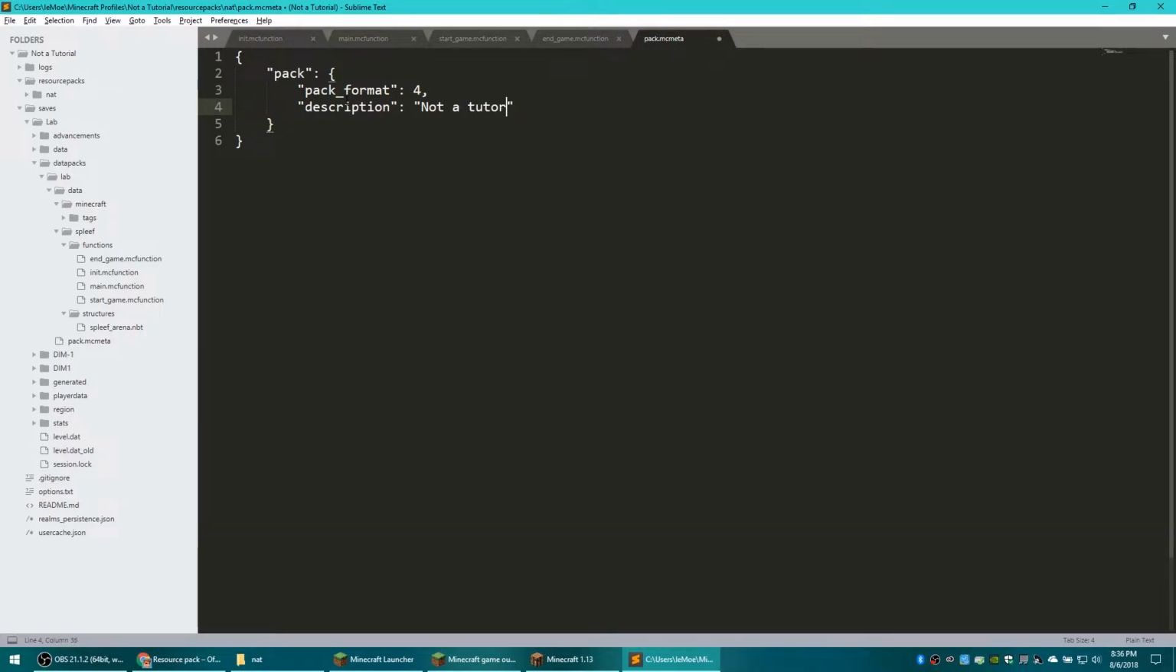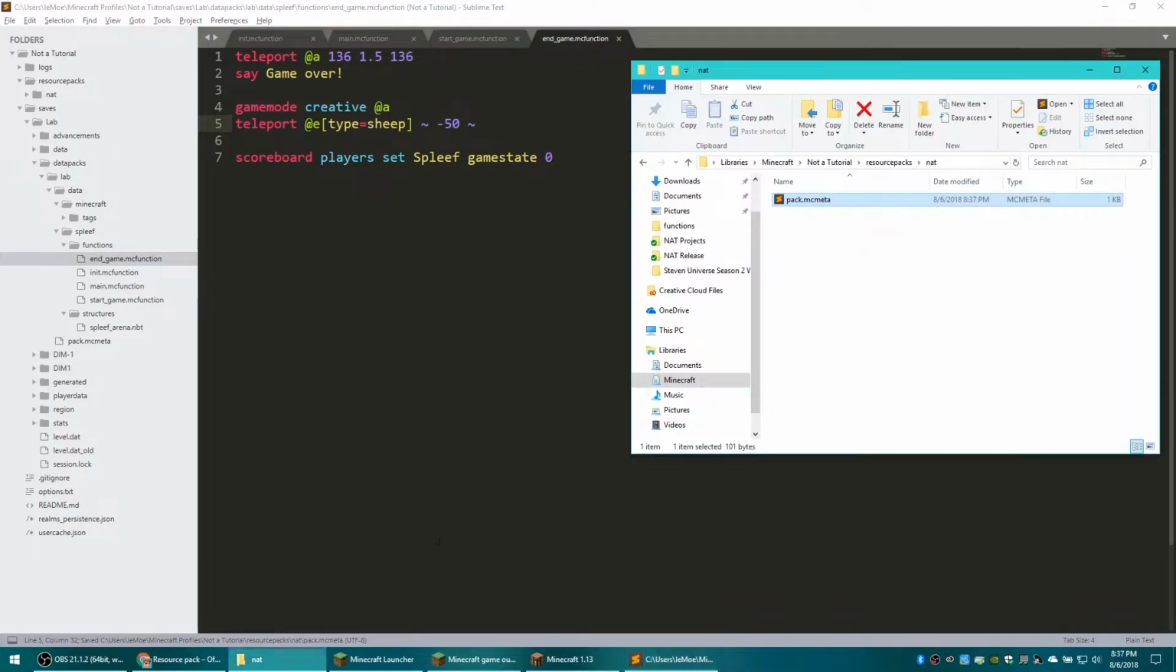Not a tutorial will be the first line, \n, resources and, or let's call it assets and languages. Language files. So that is the pack description. It's pretty straightforward. So we'll do pack. Pack format is what the 1.13 format is because it includes a few new things.